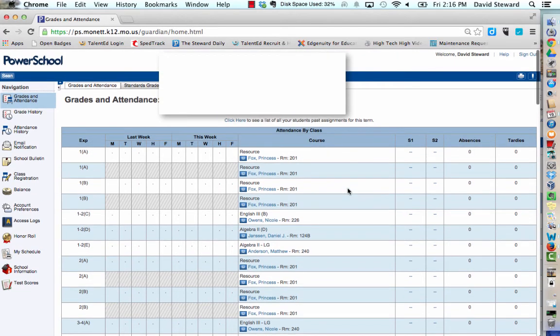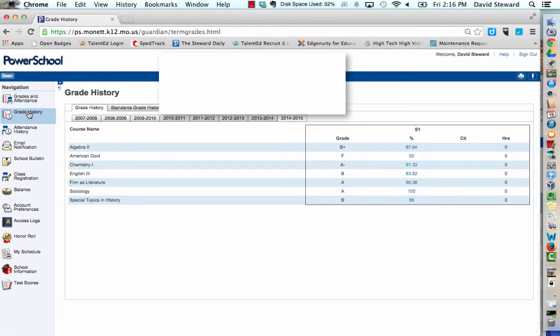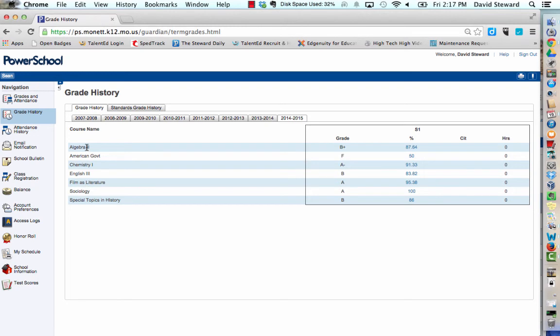One way that's a little bit easier to see, it won't be current grades, but it will be the last progress report or quarter grades. If you click on the left-hand side on grade history, you can see for this student, there's a listing of all the courses that are graded. This student has 7 courses. A listing of the grade at the last progress report time, and what the percentage was for that particular time. So it's a very easy, quick reference.